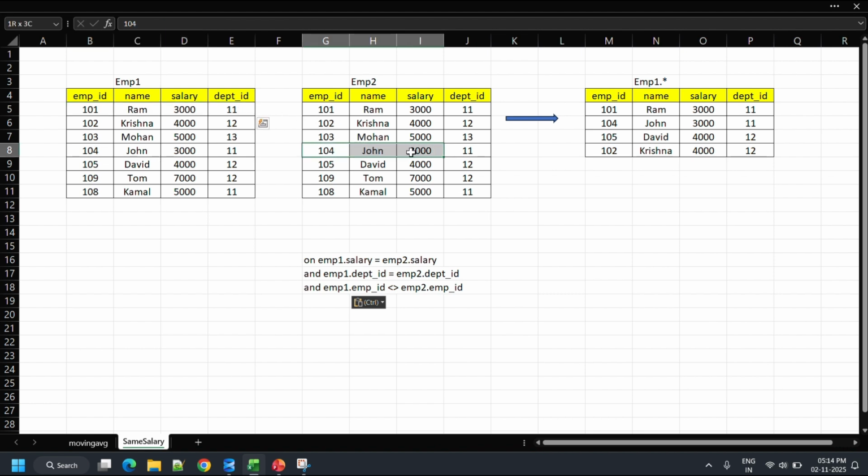employee 1 ID 104, because if you see the employee ID not equal to employee ID, okay, and salary is equal to salary, and department ID is equal to department ID. So this record will display here. And again 104, this record will join with 101 from the employee 2 table, because the employee ID is not equal to employee ID, and salary is equal to salary, and the department ID is equal to department ID. So this record will display here.